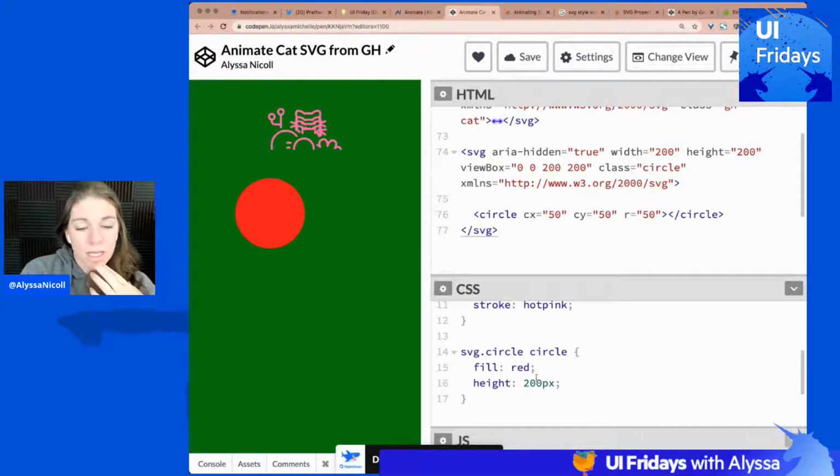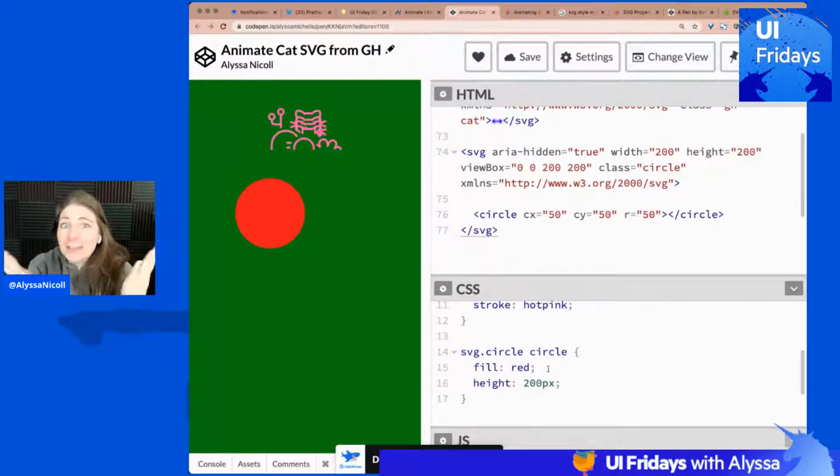So now that we have a little bit of the basics of inline SVG, if you want to animate weird properties like fill or stroke.